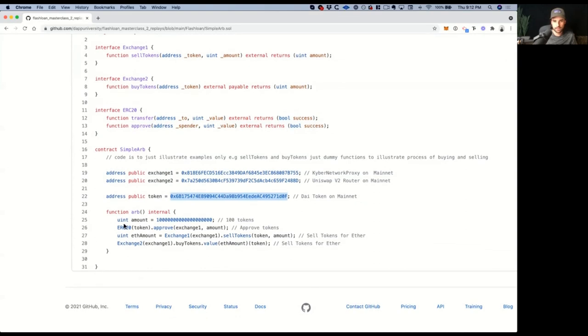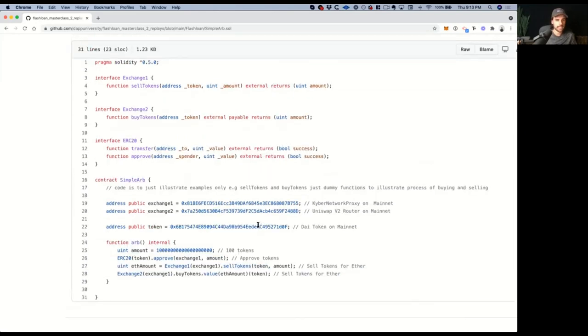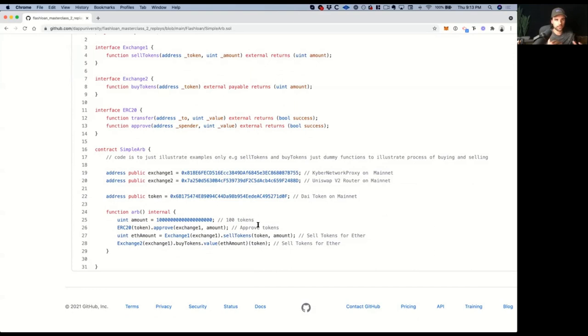And then basically you have to approve the tokens that you're going to use. And then here's exchange 1. This is for selling the tokens for Ether, and then buying the tokens, doing the arbitrage that way. So this is just a really high level example, but it shows you the idea of how you import the exchanges. Again, we have a full trading bot implementation inside the blockchain mastery program.